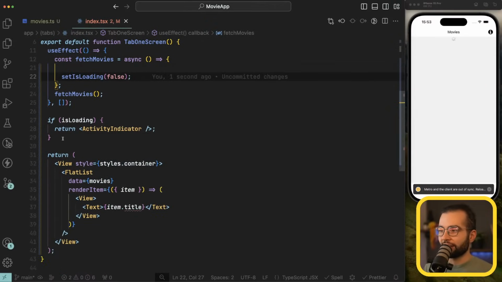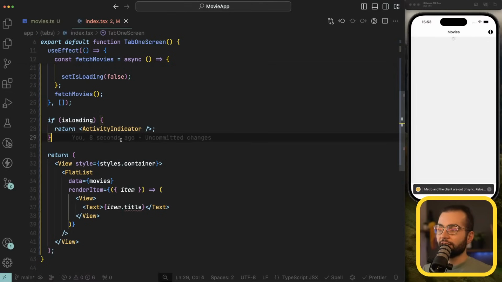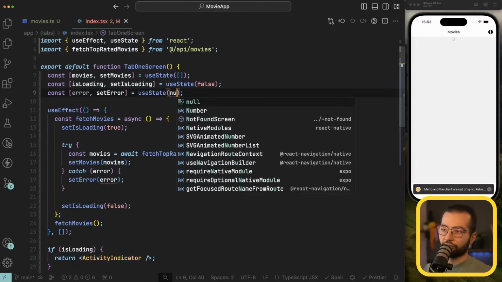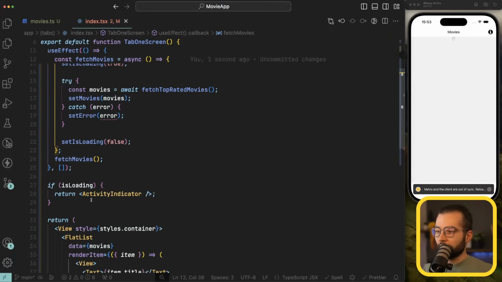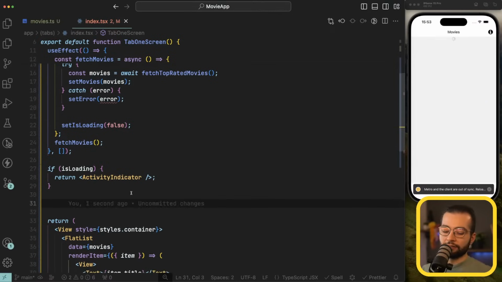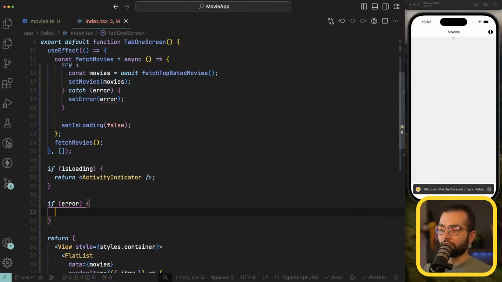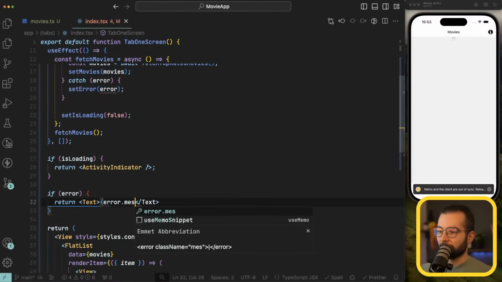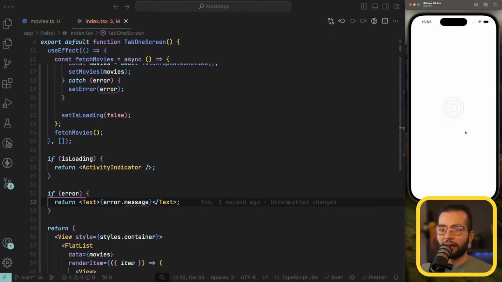Now I can check if it's loading, show the activity indicator, or maybe not the message, but the whole error. And I will initialize it with null maybe. If it's loading, show activity indicator, but if you're not loading and if there was an error, let's give on the UI some feedback. That feedback can be a simple text with an error message, error.message. So if I do that and reload, we see now failed to fetch movies.